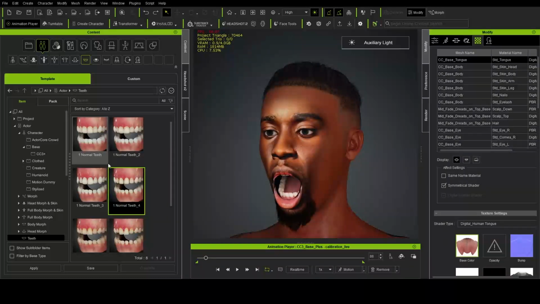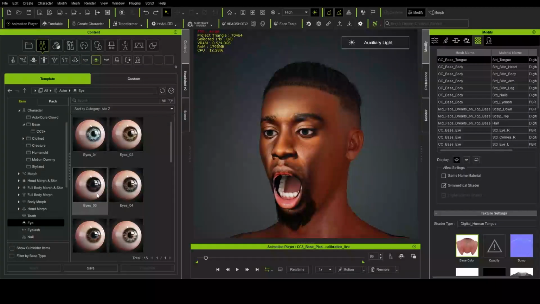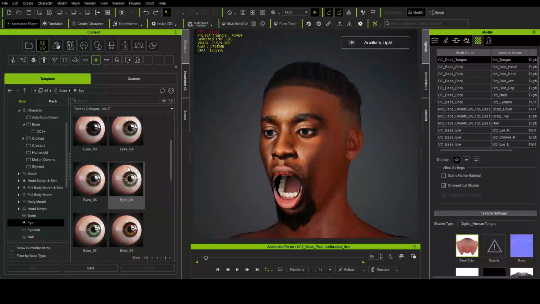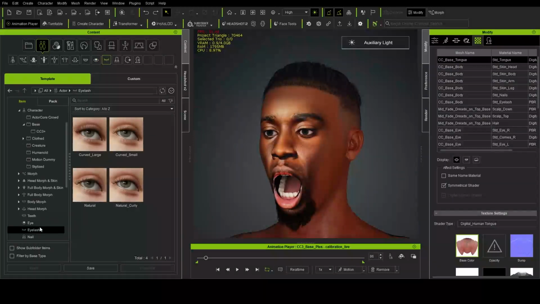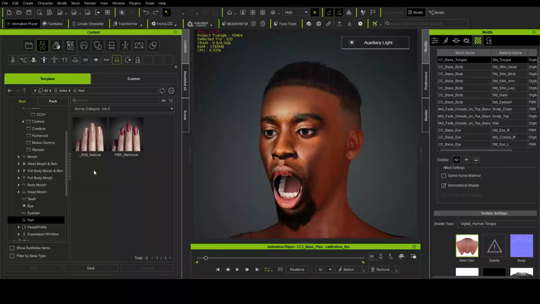And yeah, we also have the eyes. You can change the eye color. You have eyelashes. So it's mainly for people with heavy eyelashes, or just curly, natural eyelashes. We have nails. We have natural nails. We have manicure nails. Mainly I use them for female characters that I make.